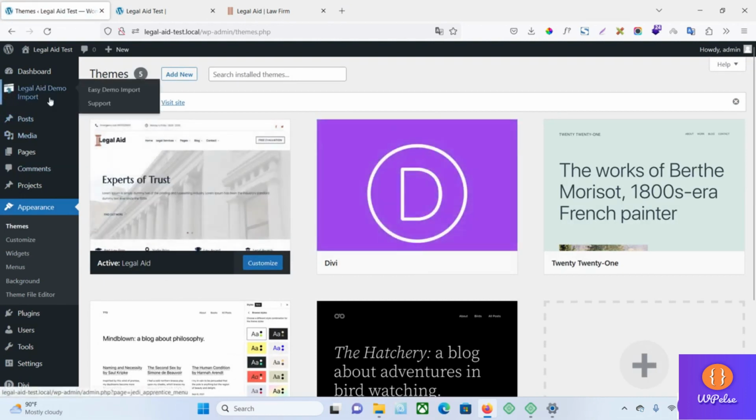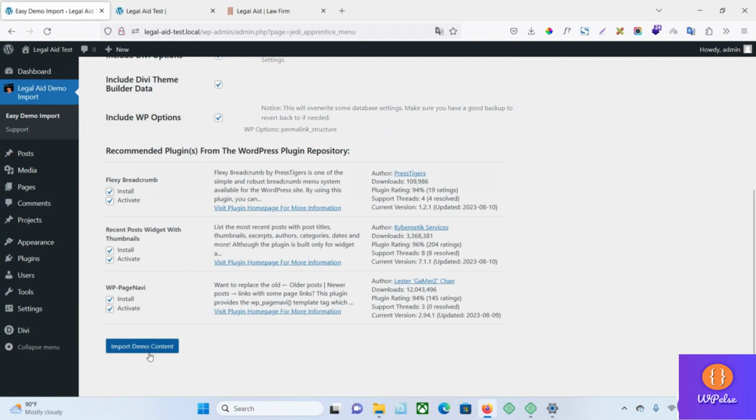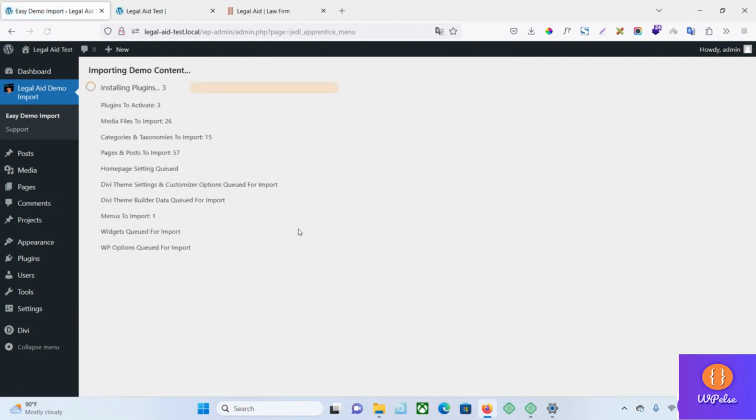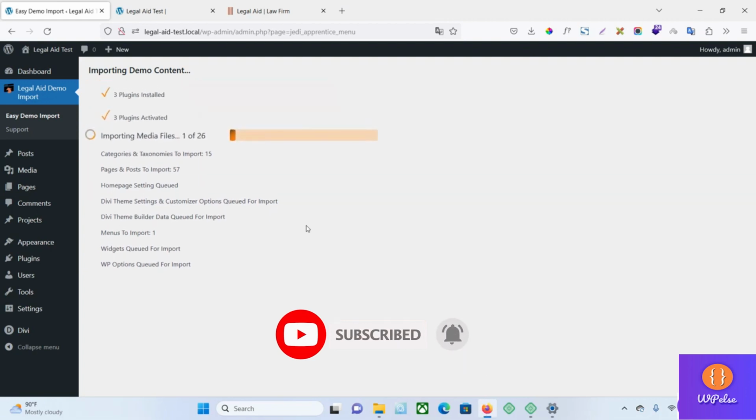Here you can see LegalAid demo import. We need to click here and click import demo content. It will take around 2 minutes at maximum. We just need to be patient for that.